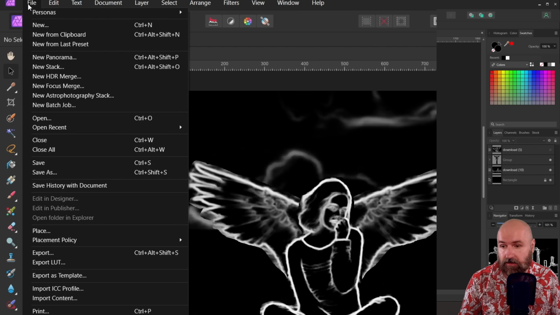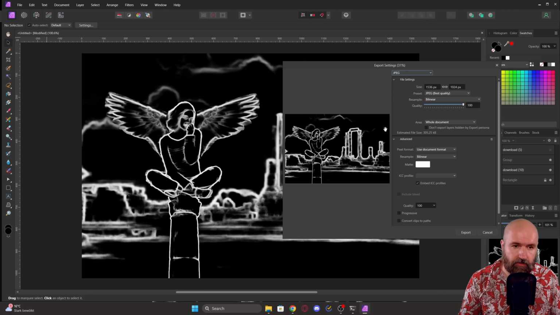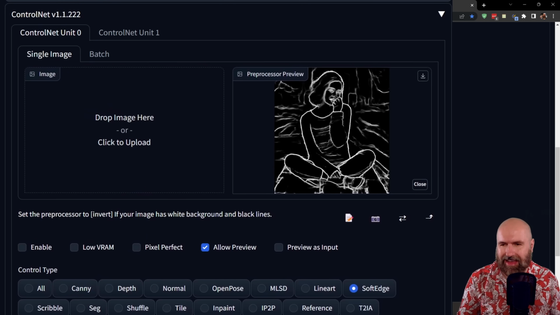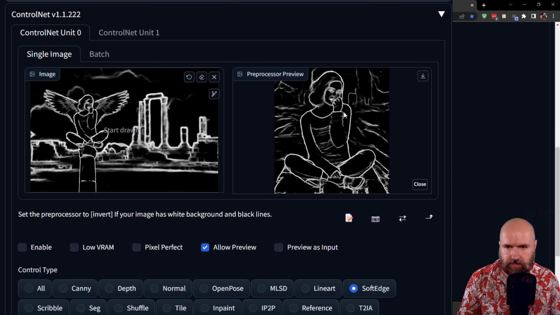Let's go here to File and then Export. And of course, we're going to export this as a JPEG file. Now I'm going to go back to ControlNet and I'm going to load my image here. On the right side, you see the depth map we have created before.